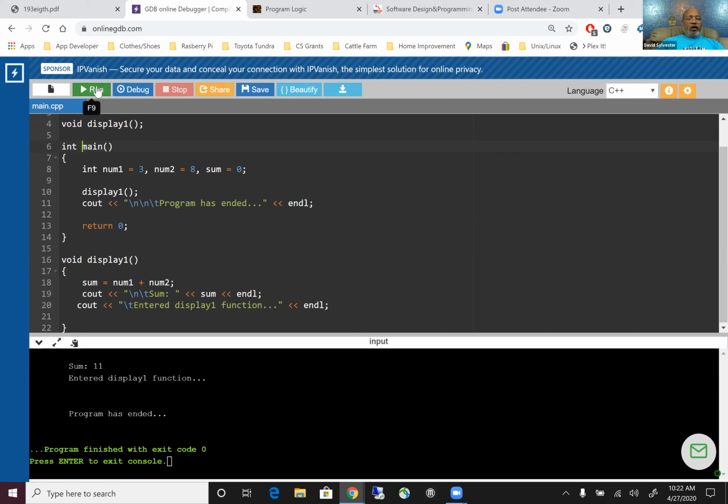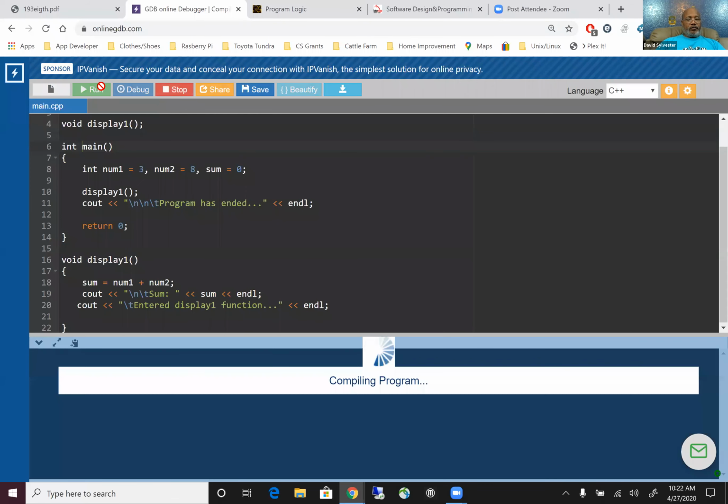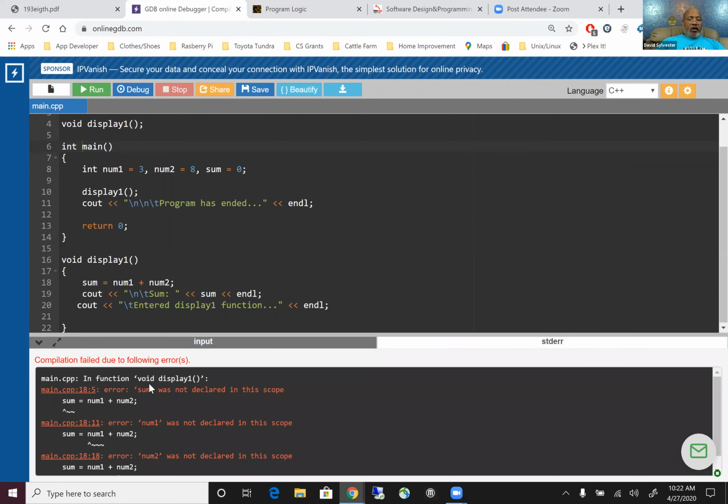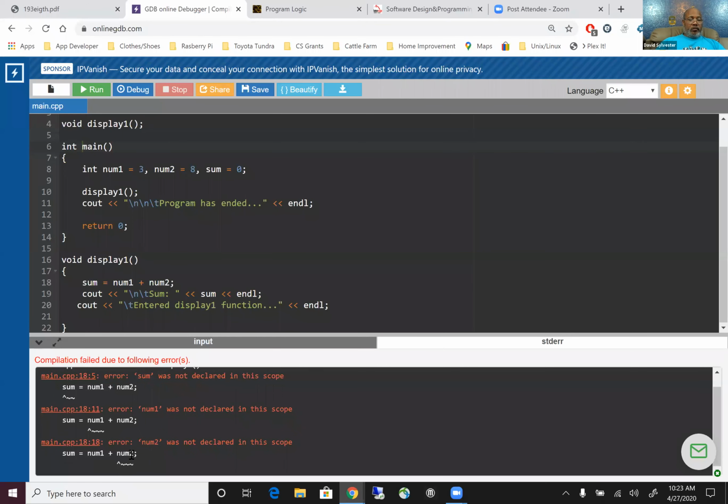So when I run it, I'm going to get errors when I try to use it in display one. See, notice what happened. In the void display one function, sum was not declared. Well, wait again, num1 was not declared. That's still in what? The void display function. Also, I think, yeah, see, num1 is not understood, and num2 is not understood.